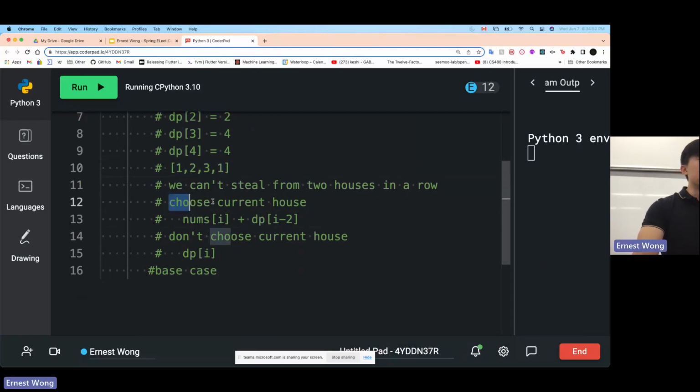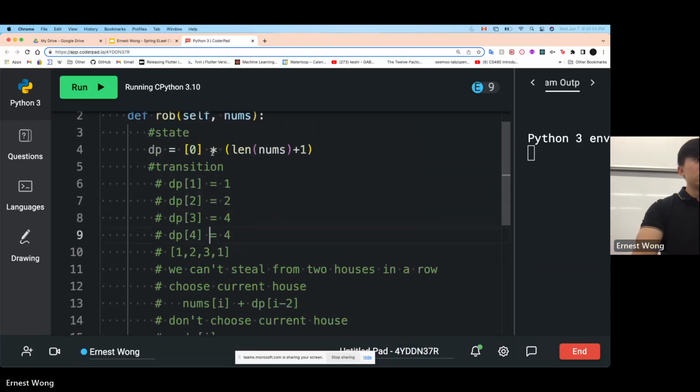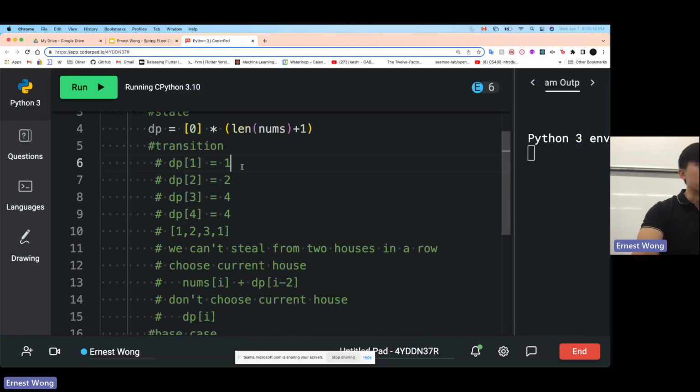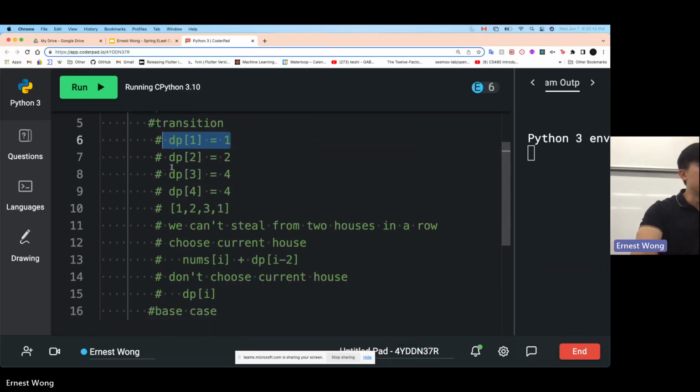So here we have 2 situations. We choose the current house, or we don't choose the current house. And what we want to do is find the maximum of these 2, and we'll store that as our dp. So for example, now let's apply this to what we have here. We're going to ignore dp of 1, just because that's going to be our base case. But we'll start off with dp of 3.